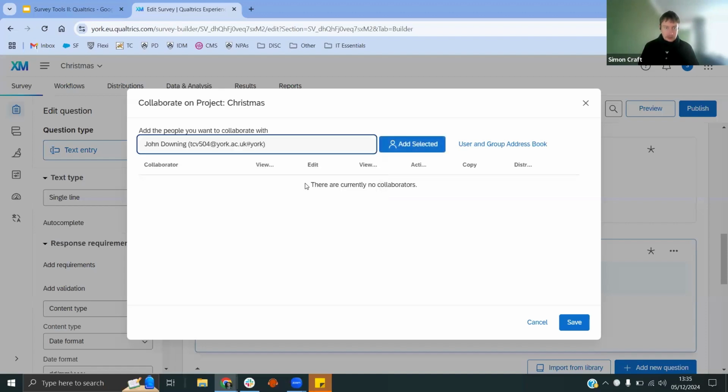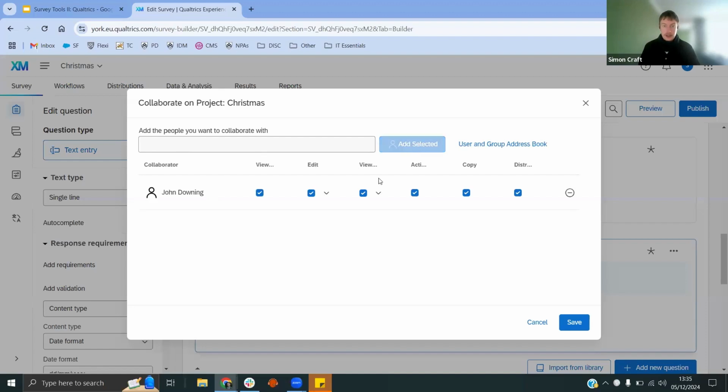If you don't find someone when you start typing the name, it might be that they've never signed into Qualtrics, and so their account hasn't technically been created yet. So once they've signed in once with the York account, then it will create the Qualtrics account. You can collaborate with external people as well, but obviously they need a Qualtrics account. I'm going to go add selected.